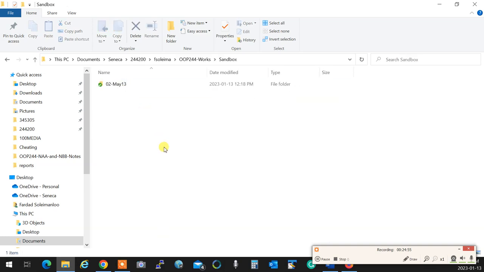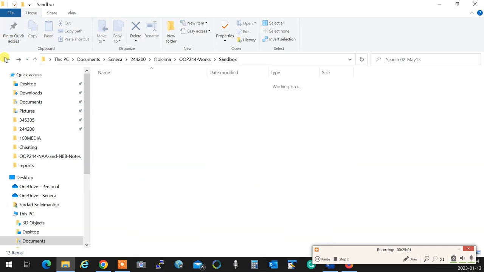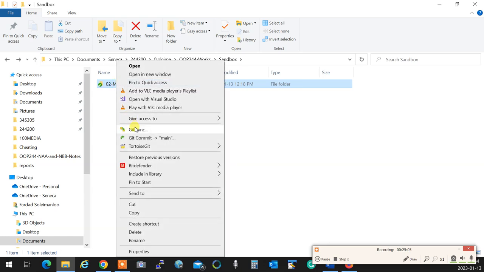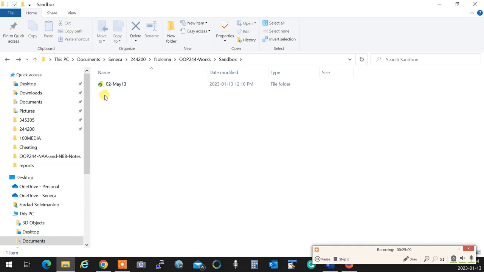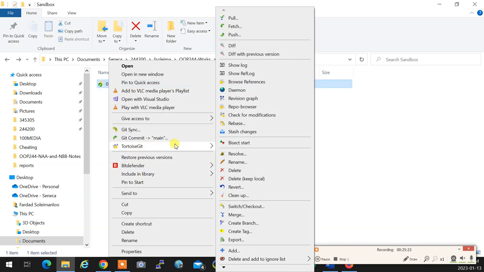And I have a sandbox. And in the sandbox, I have a directory that I did something in. I don't know what it is. So if I want to delete that one, I cannot go over here and do delete. Because if I delete, Git is watching this. If you delete it, Git thinks you deleted it by mistake. It brings it back. If you want to delete it, you have to tell Git to delete, not the operating system. So you right-click, you go TortoiseGit, and you go delete.